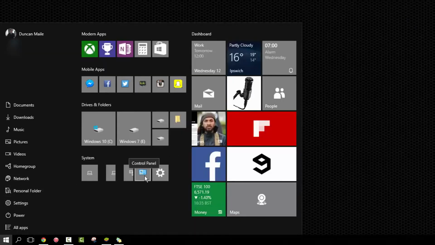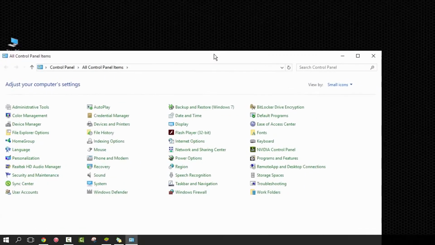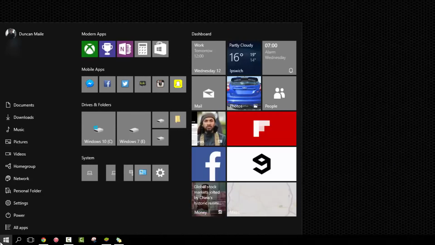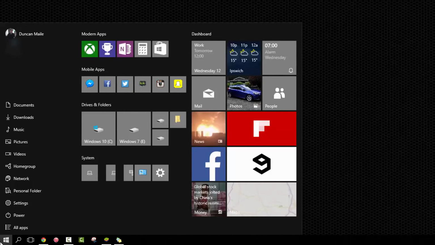I've also pinned the control panel. I actually find the control panel a lot easier to use, faster to launch, a lot nicer than the settings app itself, but that's just me. I am still a Windows 7 veteran. But that is pretty much it. That's all the customization you can do with the start menu. So it's just a quick summary.